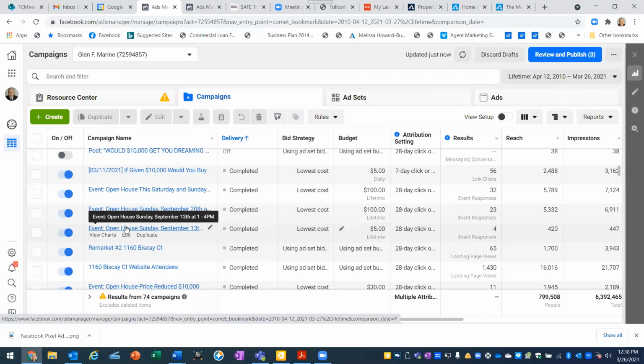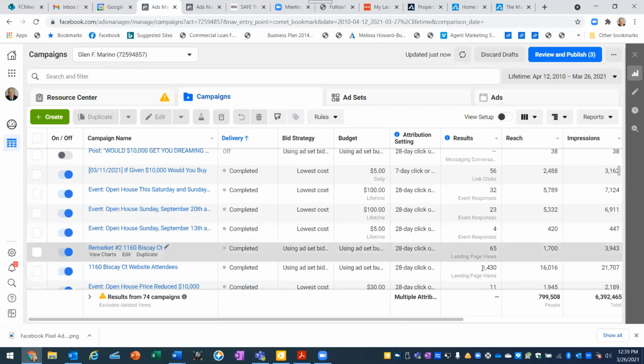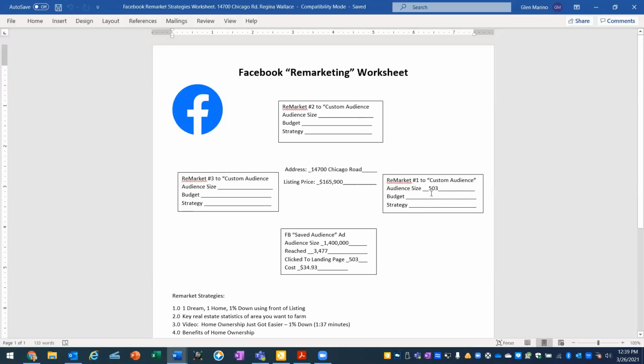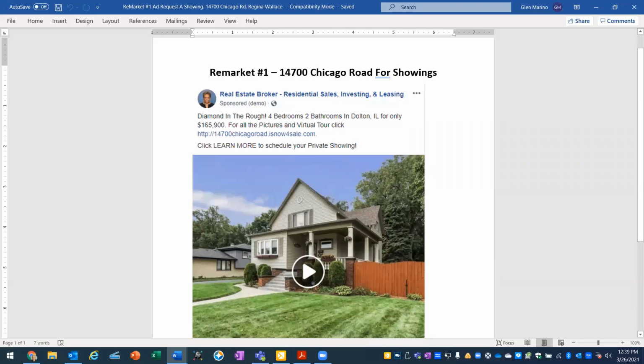So what I'm going to do is, here is an ad. We called it 1160 Biscay website attendees. And do you notice the results? It says there was 1,430 landing page visits. So Facebook's telling me how many. And again, if it's less than 1,000, I would not see that number under custom audiences. But Facebook tells you under Ads Manager, you go to the name of your ad and it'll tell you how many people are there. You then can use that on your worksheet to put that in here and then design an ad. And here's an example of a remarketing for a listing. So if this is a remarketing for a showing, you know, she got 503 people. Okay, it only takes one person to buy it.